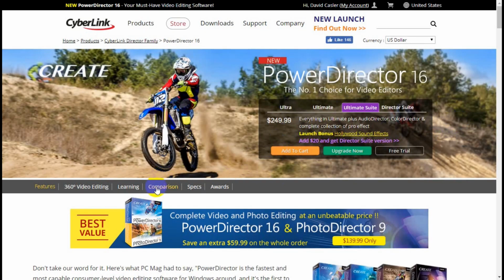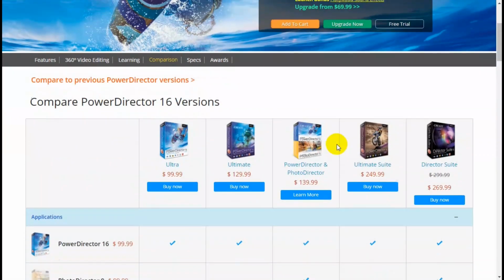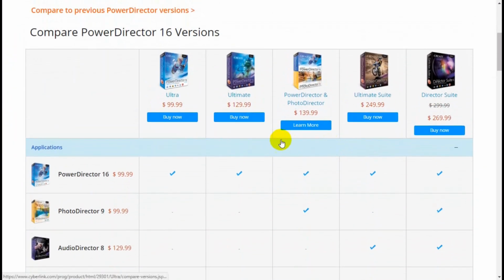Okay, let's look at the comparison. Here's the comparison right here of the different PowerDirector versions. Ultra, Ultimate. This is just a combo, PowerDirector and PhotoDirector. The Ultimate Suite and then Director Suite. By the way, if I had to make a suggestion as to which one of these you would get, it'd be the Director Suite, and I'll tell you why a little bit later. I use Director Suite right now for making the videos for Ask Dave.